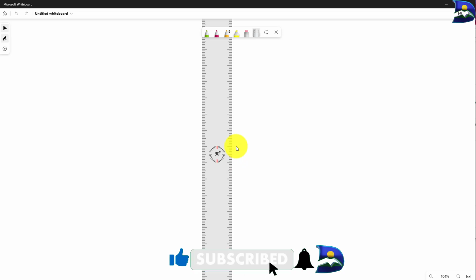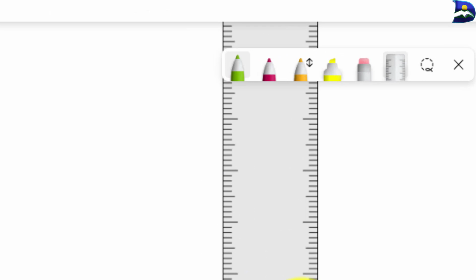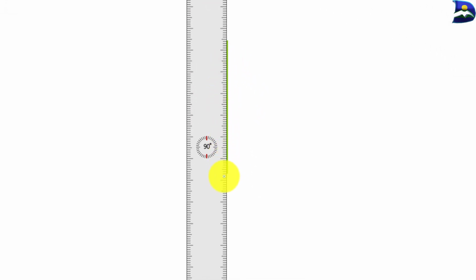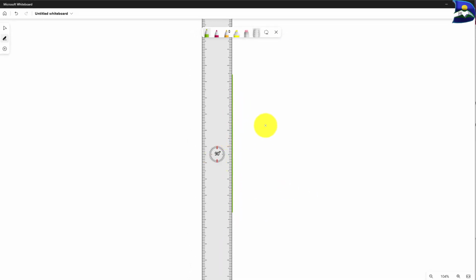Now, we can combine a couple of functions, not only the ruler function, but in this case, for example, drawing a line. What we do is click on your pen, and whatever color you have, just draw the line all the way straight down and you should be good. This is really wonderful, because if you look at it on the other side, outside of the ruler, and you draw your line, it's not as straight as possible.